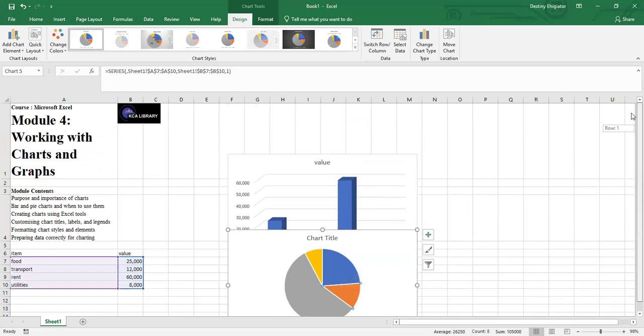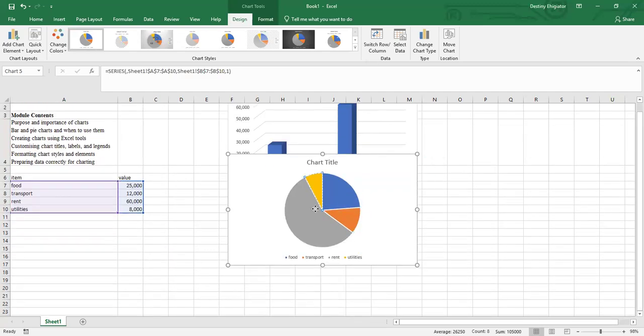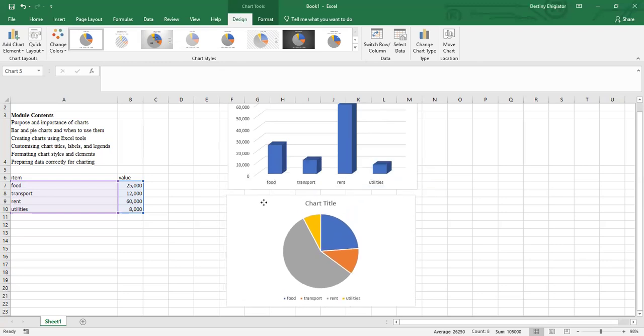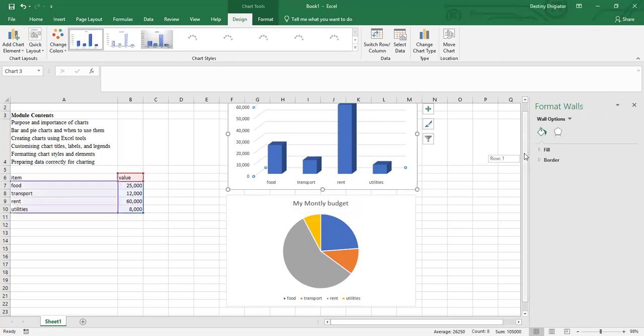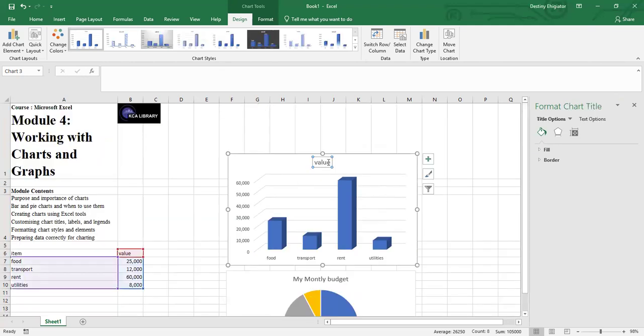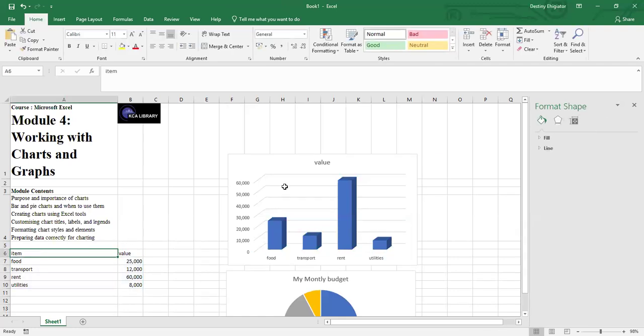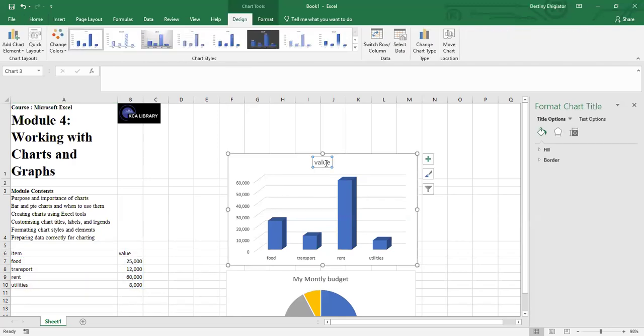It's very easy. Now, let's move our pie chart down. You can change the title of this chart. You can call it my monthly budget. Okay. You can also change the bar chart title too. Value is there, and then item is down. You can see that for yourself, right? Good. So you can change the title and all of that, right?